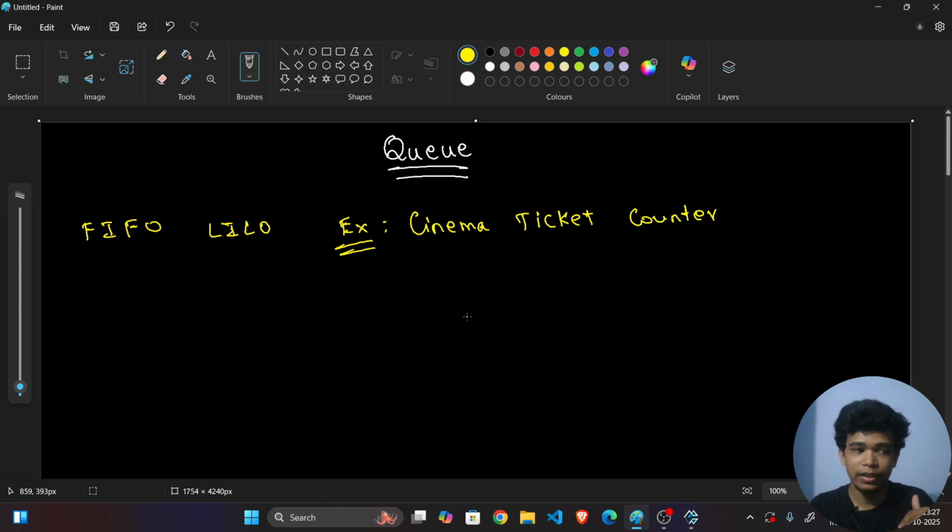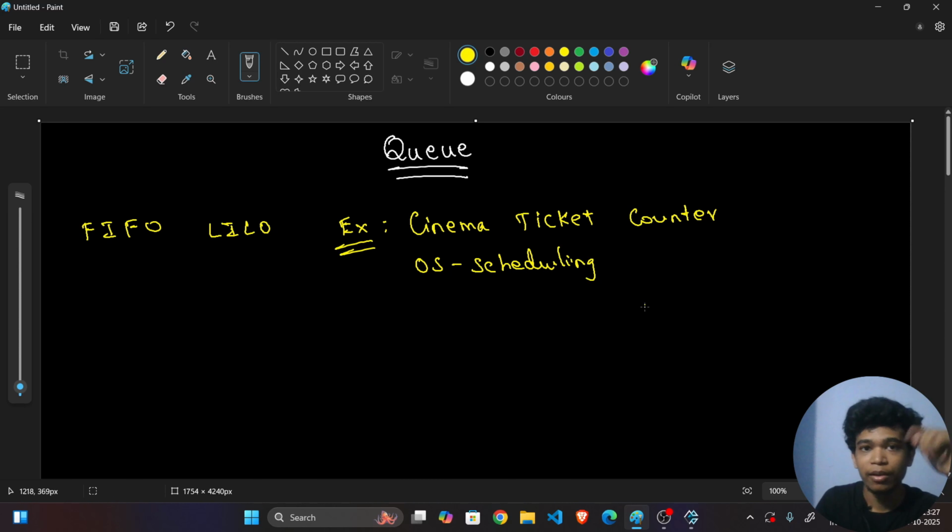If you are going with computer science, then in the OS you will be using scheduling. In scheduling, you will have first come first serve, and in that you will be using this queue data structure. Can you understand this? Yes.